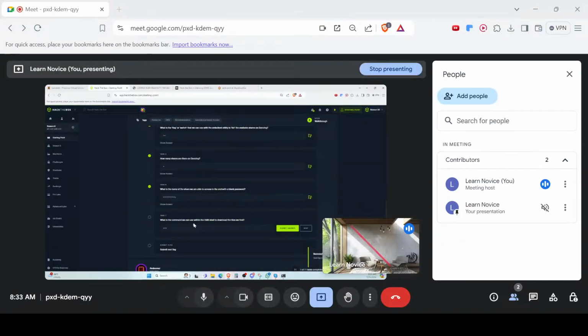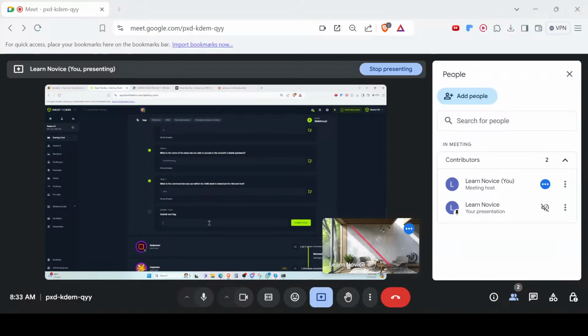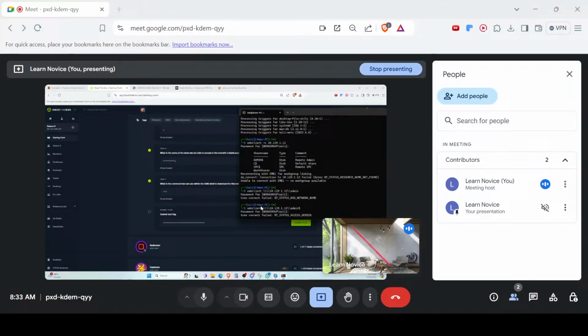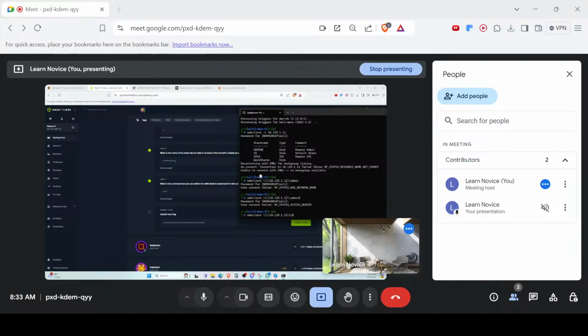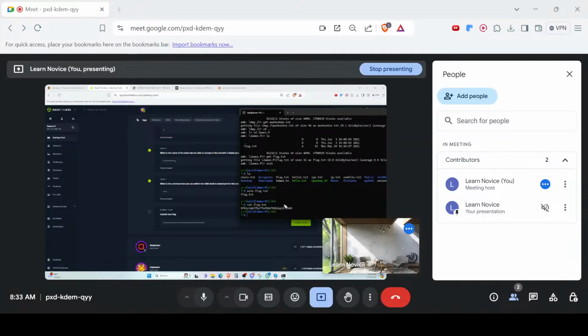What is the command we can use within the smb shell to download the files? That's get. Even last time it was get. For what kind of protocol was that? FTP. Submit root flag. There you go. Where is the flag? And we'll be done for this day.